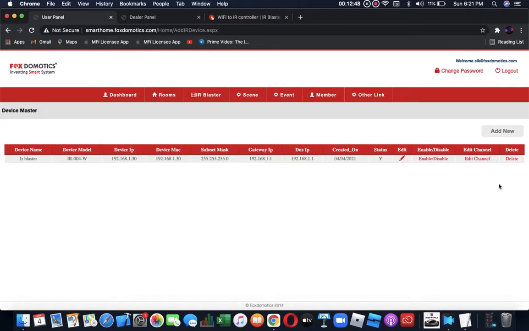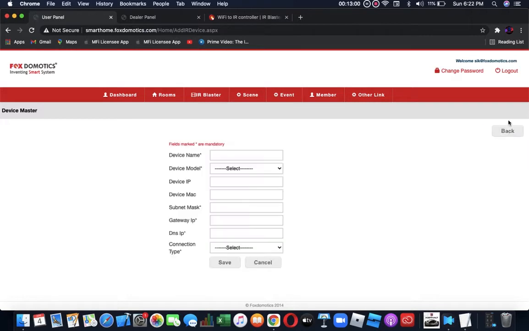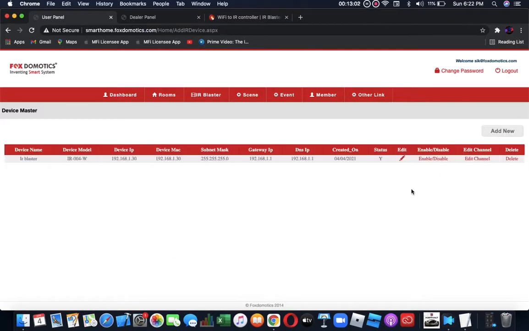Okay, now this is the first step. I can add any number of devices. Suppose this is one device I have added, with 4 ports. Now we can have more devices, so we can add new and add as many devices as we want. If the client has 3, 4, 5, it all depends, right?